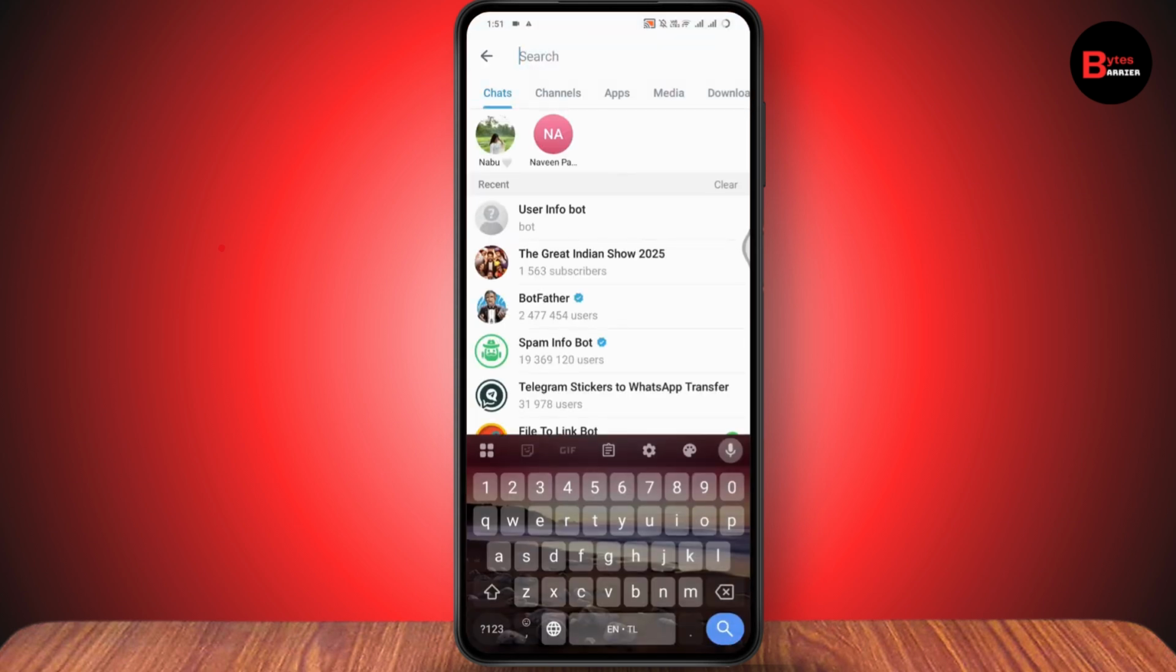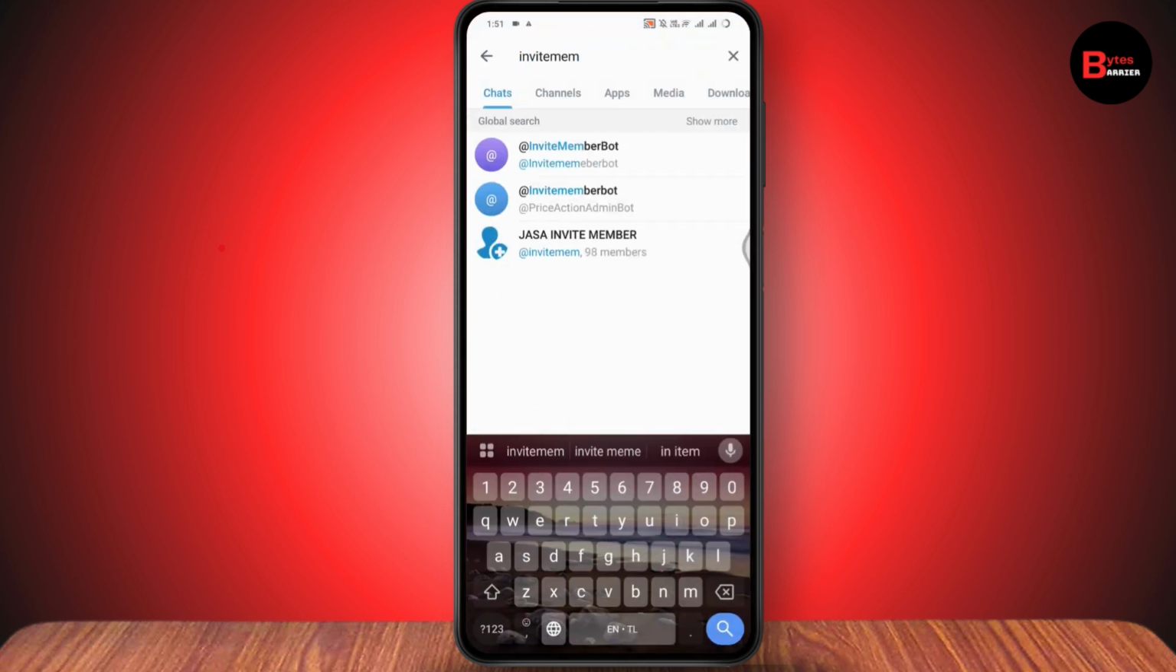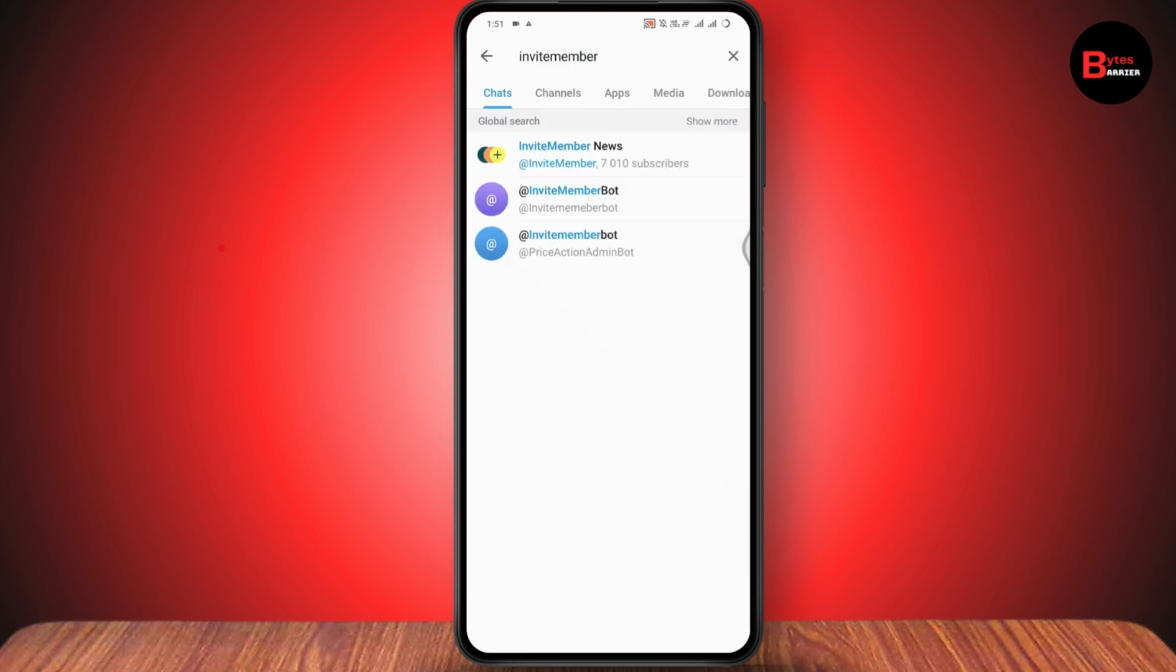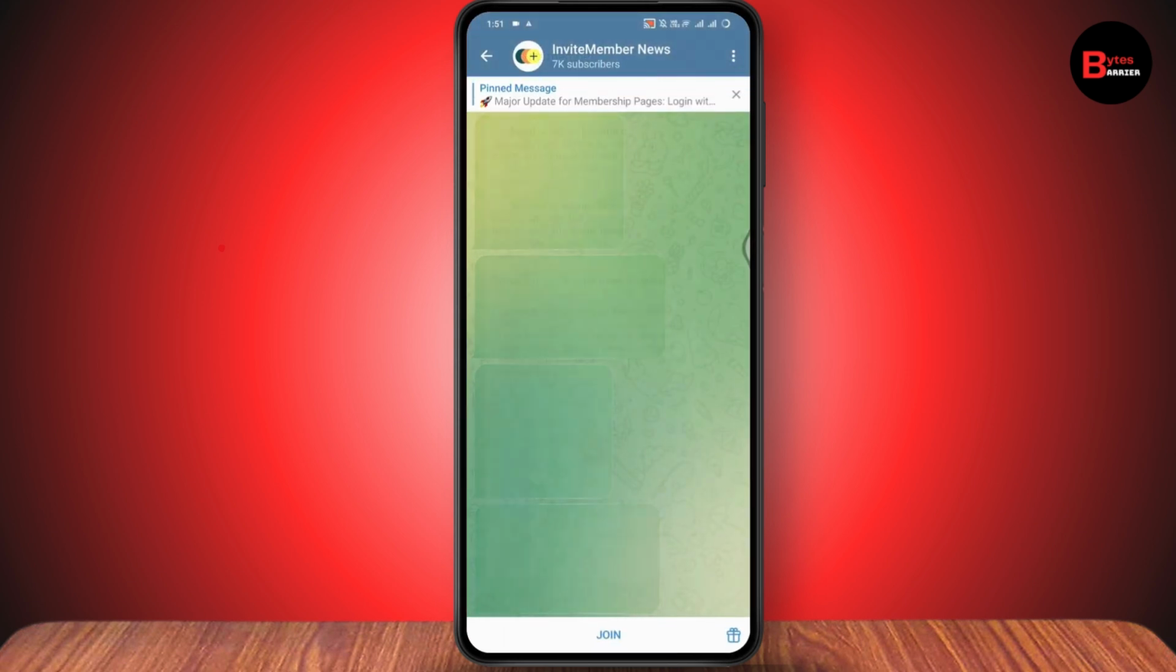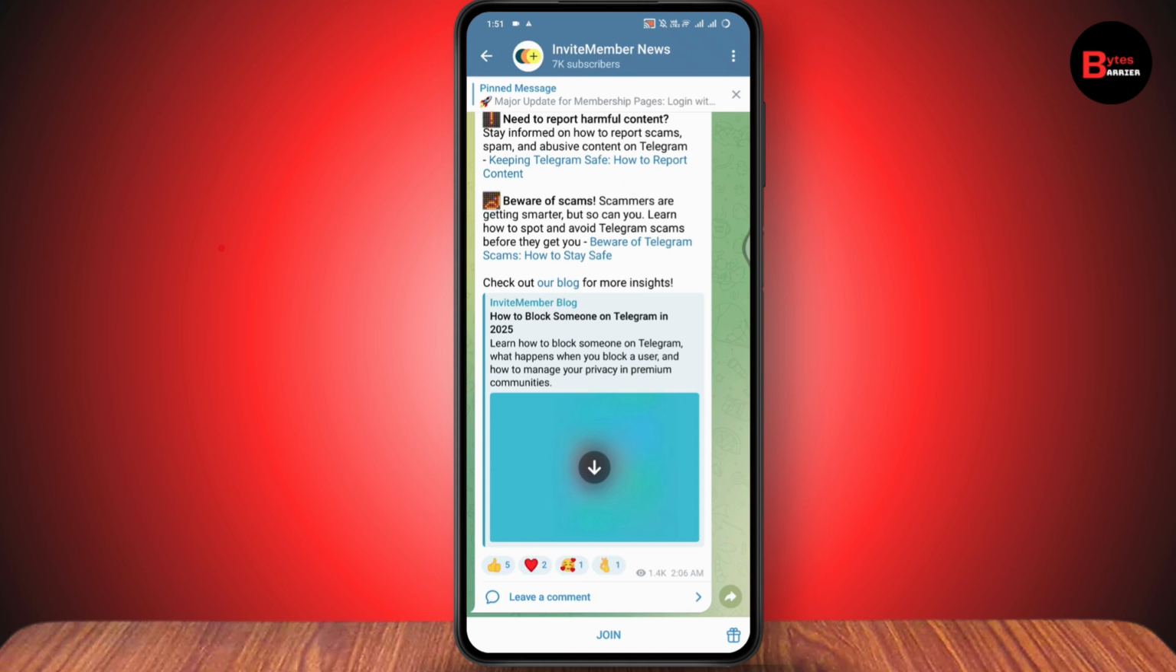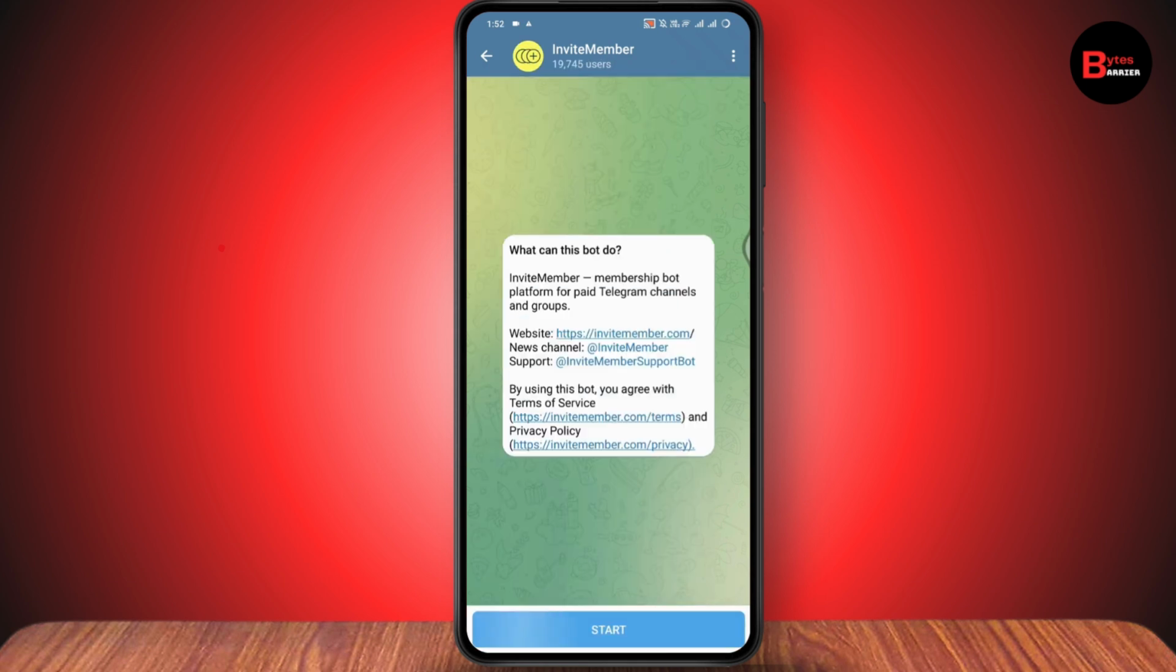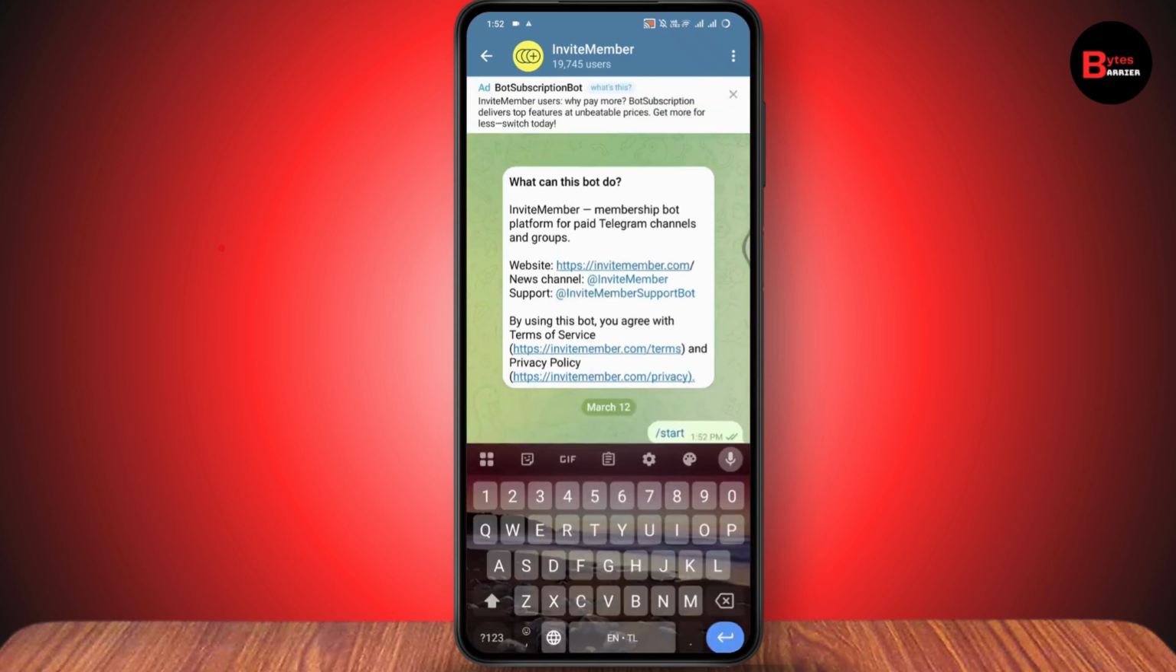And from here you need to search for invite member. So you need to search for the invite member bot. Now once you have, you need to tap on the bot and you need to start messaging. So you just need to simply go with join, which is on the bottom. Make sure that you've selected the bot and not the channel. Search for invite member bot and then tap on it. And after that, go with start, which is on the bottom.